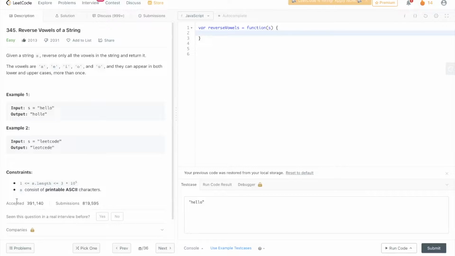And of course, it also has a terrible acceptance rate, something like 40%, which is unheard of for an easy question. This is something you may expect from a hard question. And the reason is, this is a two-pointer problem. Two-pointer problems are very particular. You just kind of have to know the way to solve it. So I'm going to teach it to you so you don't have any of these issues.